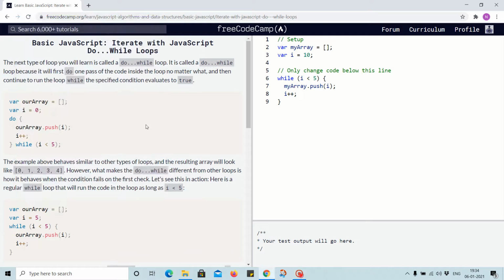Hello everyone, welcome back. Next topic in basic JavaScript, iterate with JavaScript, do while loop. The next type of loop you will learn is called a do while loop. It is called do while loop because it will first do one pass of the code inside the loop no matter what, and then continue to run the loop while the specified condition evaluates to true.